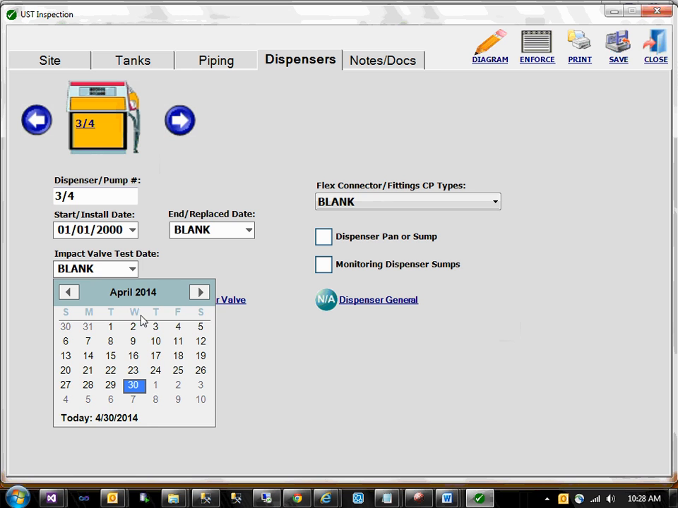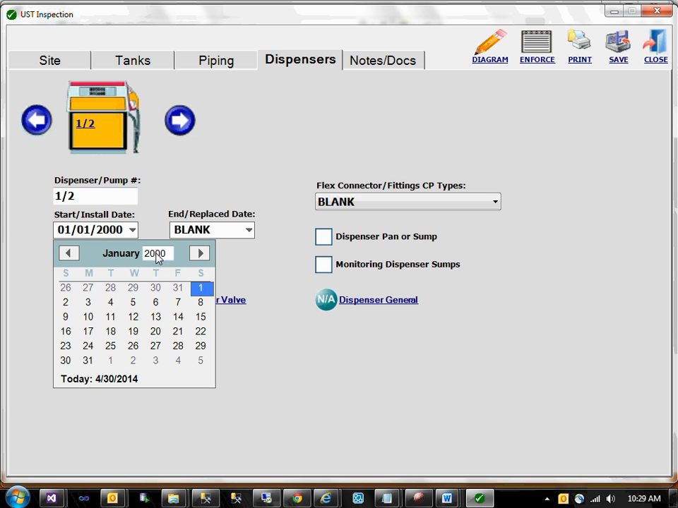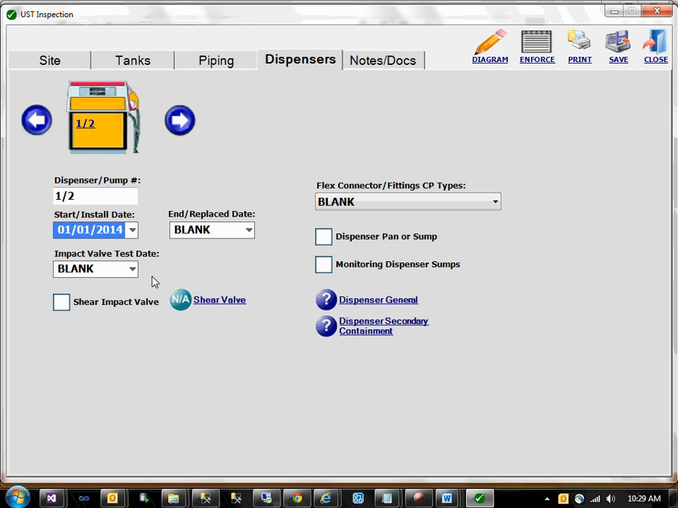All right, so we can answer the questions about the dispensers as well. And since these 2 aren't required, we don't need to answer them. And if the dispensers were installed at a later date, the questions would need to be answered. So if they were installed in 2014, then the compliance requirements would be different associated with that dispenser.